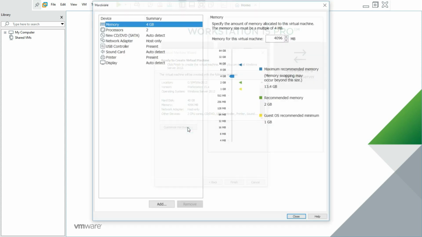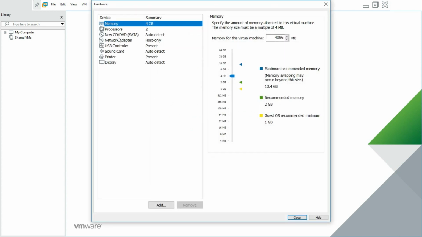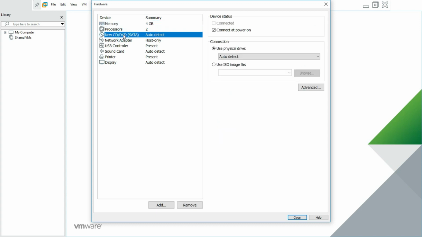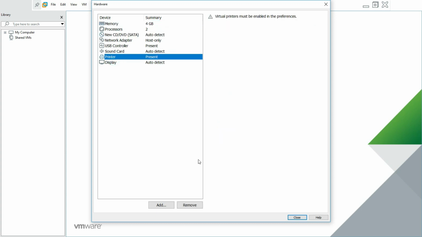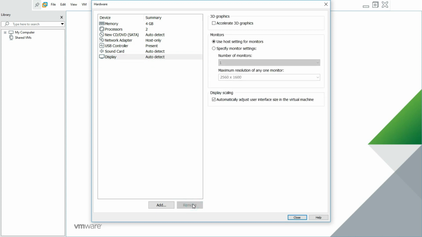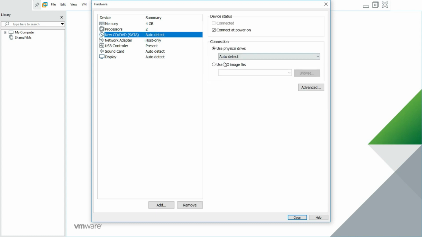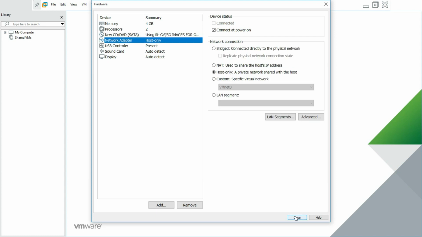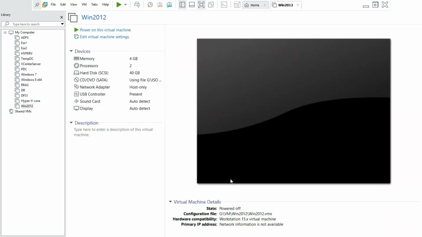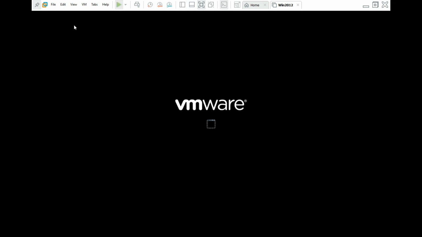That's it. You can remove the unwanted devices from here. As you can see, the older version would be having a floppy disk. Here it is a printer, so I'm removing that. As we have selected earlier to add the ISO later, we can edit the CD/DVD section and add the 2012 ISO. Done. Let's power on the virtual machine.